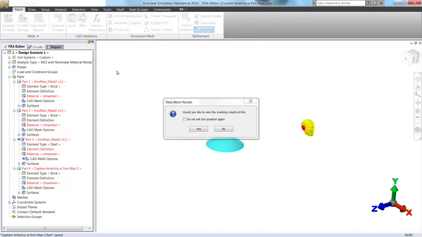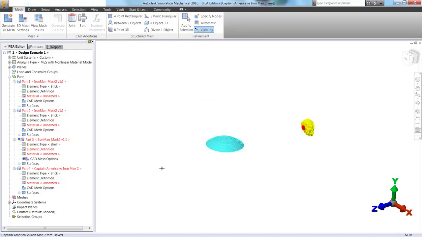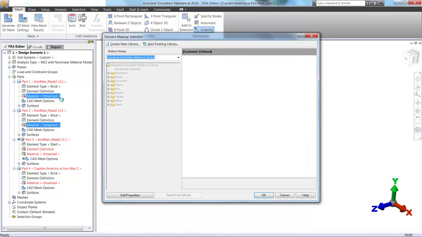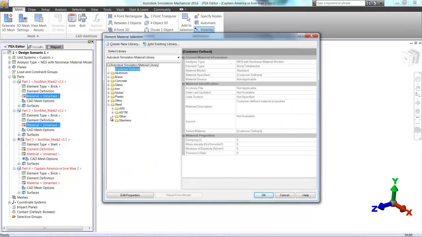So let's start by generating a mesh. We don't really want to view the results, we don't care too much about accuracy right now. But something interesting is that 2 of the parts of Iron Man's head are bricks and 1 is a shell. So let's go ahead and define the material for the 2 solid parts of the helmet. And we'll make that out of A36 steel, click OK.